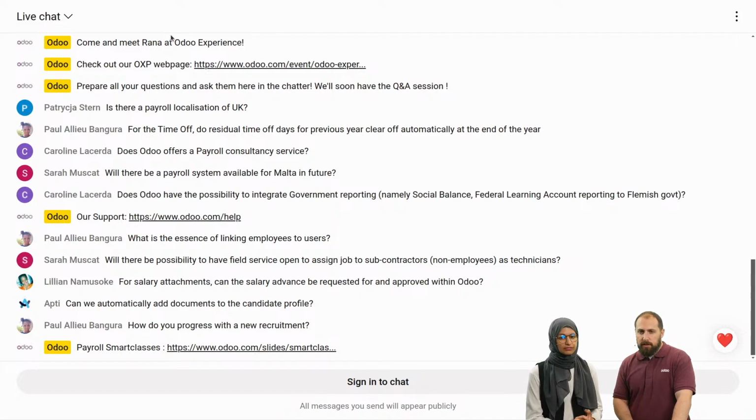For salary attachments, can the salary advance be requested and approved within Odoo? You want to answer that one, or I'll go for it? Yeah, so by standard, it's not a feature that we have to request and approve a salary advance within Odoo. But one of the workarounds that can be used is our Approvals application. We can create an approval type for it, and then the employee can request the salary advance, and it will go to the responsible HR or their manager, whoever it is, to approve it.